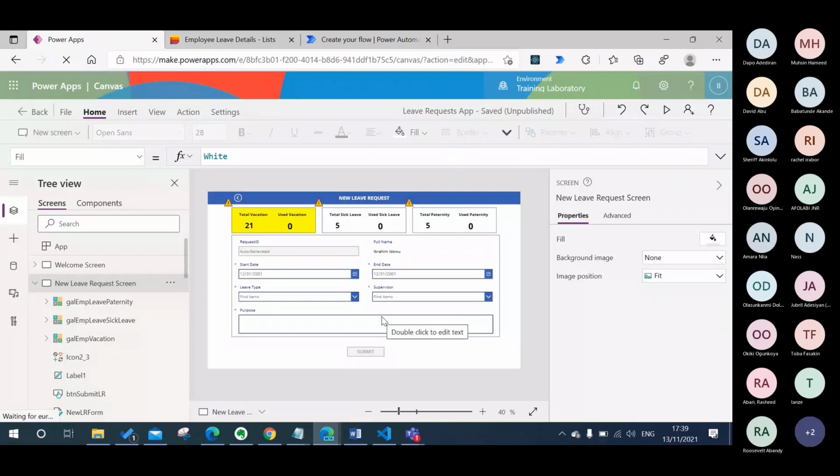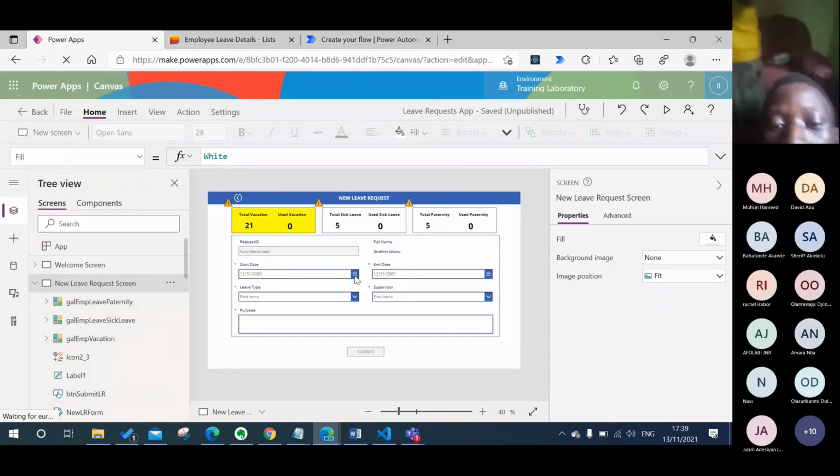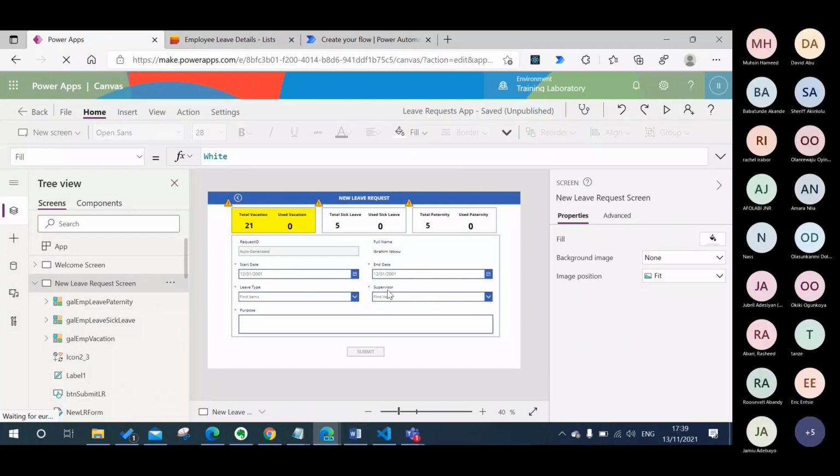I think one thing again is missing here. We're supposed to have the number of days calculated. Okay. So if I'm choosing start date and end date, there should be a number of days, which we didn't figure. But one thing that we can do is to look at the difference between the start date and the end date. So how do we do that?